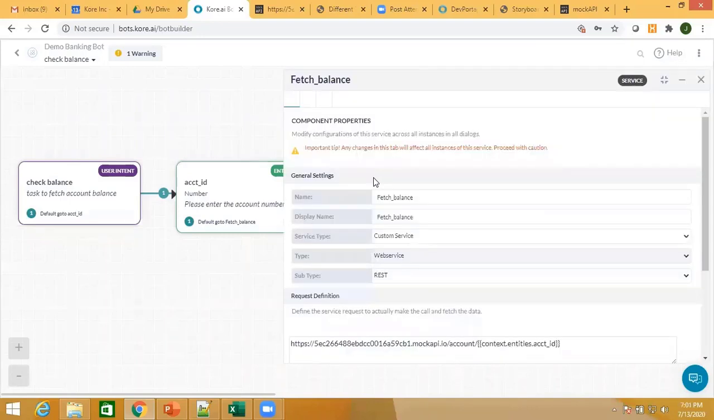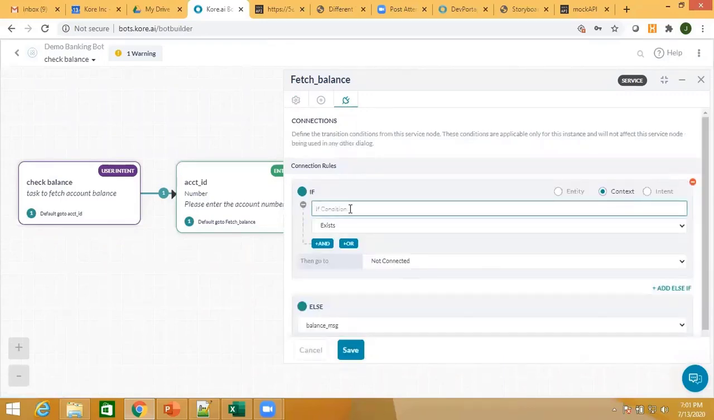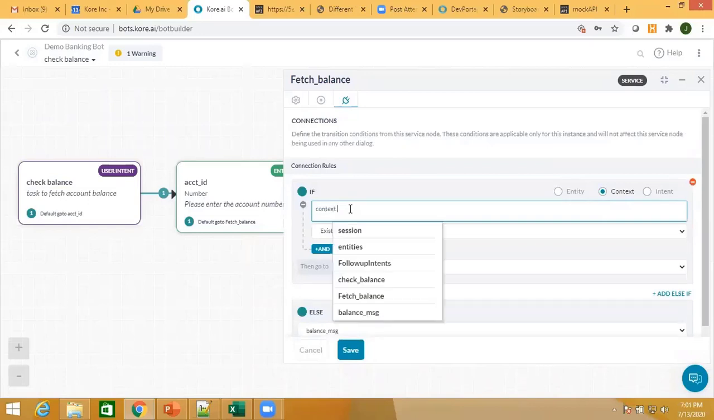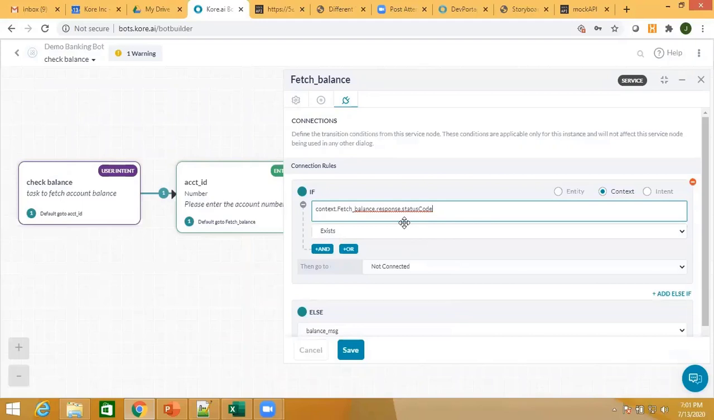A very quick way of doing that validation is from the service node itself. I go to the connections property, I add an if over here, and from the context I put context dot the name of the service node dot response. Now within the response, remember I told you there's something called the status code which had 200. Every API call will have something like this. Some API calls give you the total number of rows returned, so there's something called count which will be 0 if no rows are returned, and a numeric value depending on how many rows are returned.